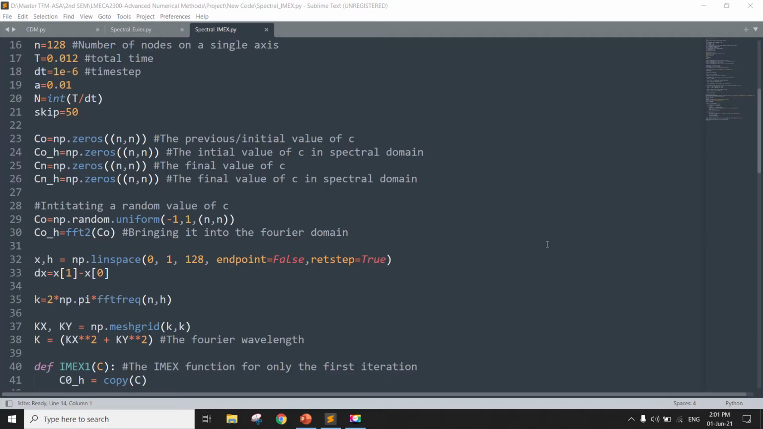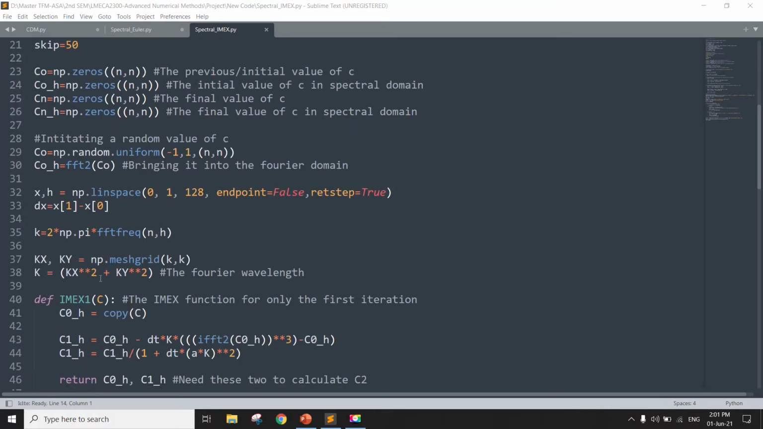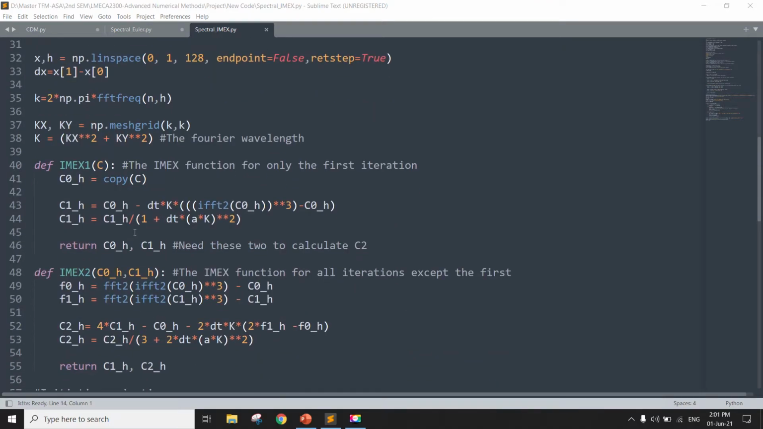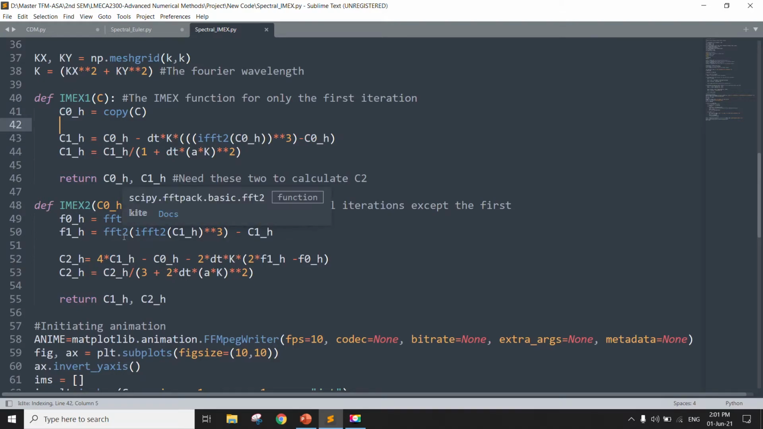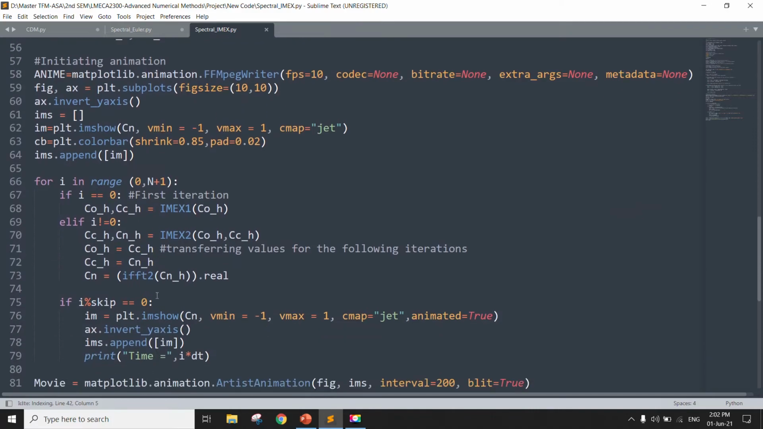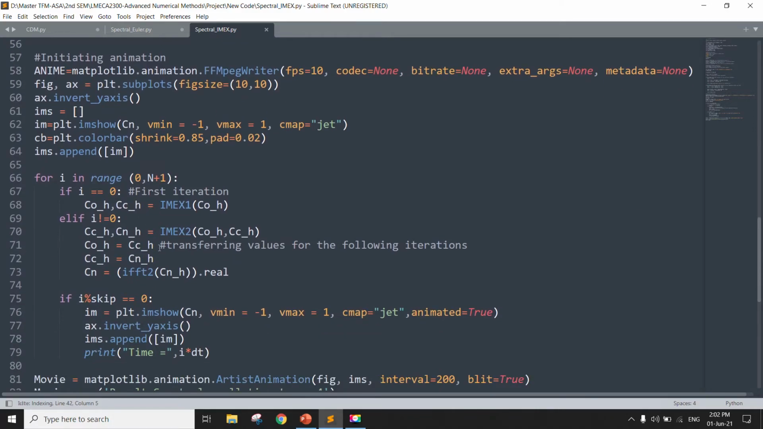As said, let's look in the background of the code, like what's really happening here. First, we initialize the old and new values of the concentration. We then bring the randomly generated initial concentration into the Fourier domain. Then we calculate the Fourier wavelength. Now we have two functions. One function for the first iteration, the other function for the second iteration. As said, I'm returning the initial concentration and the first concentration here, and using the first concentration I'm returning the second concentration. So the value is transferred over here.